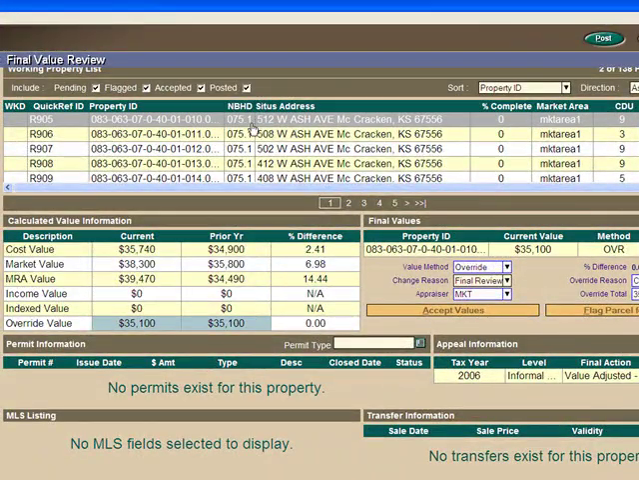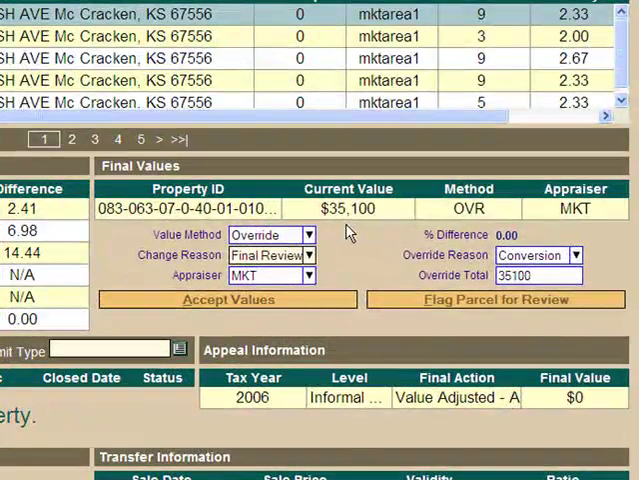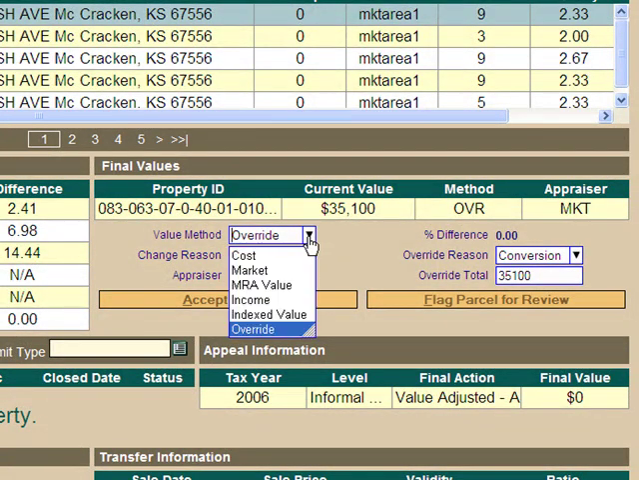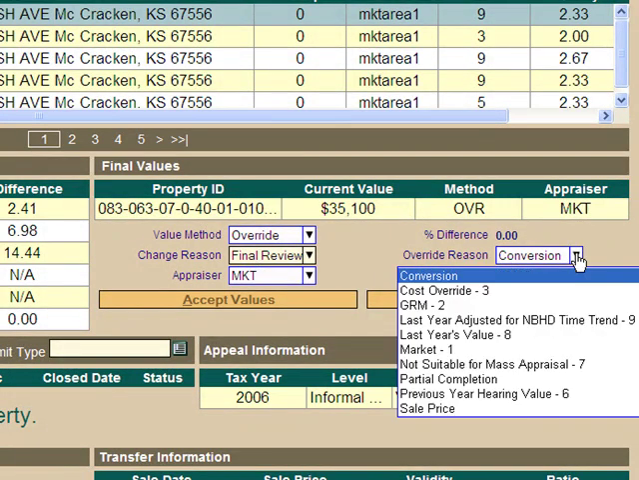Take a quick look at this property. Very similar again. We have an override value of 35.1. Let's say after we've analyzed all the information, we've decided we're going to override the value again. We'll leave override in here. Final review will be the option. The override reason is where you have to make a decision now as to what that was. You can add additional reason codes if you want.